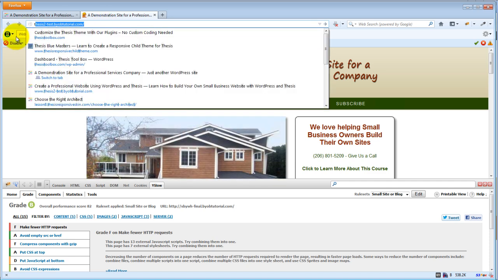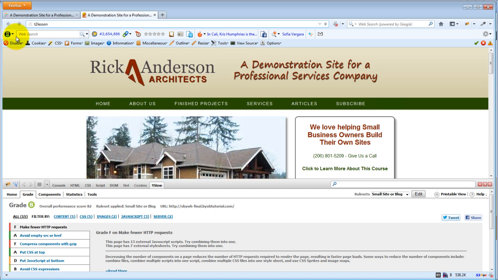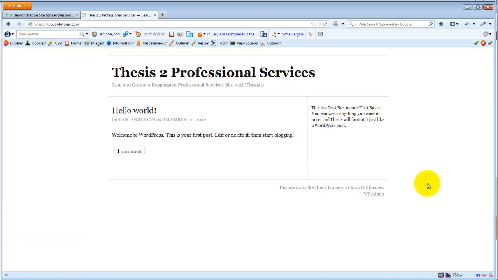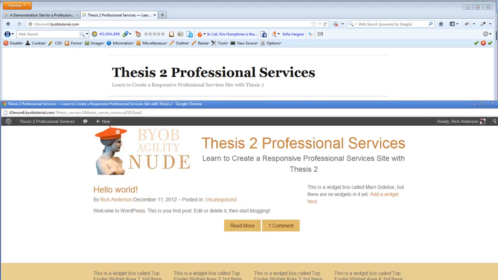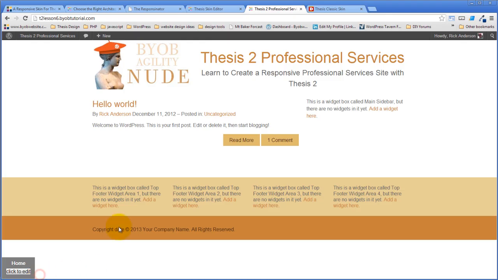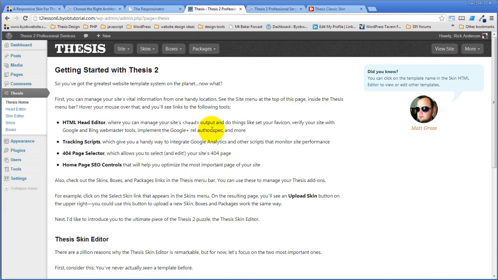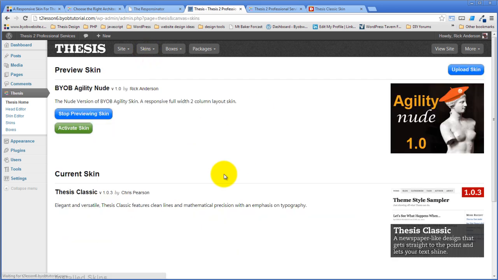So, BYOB tutorial. Okay, I see the Thesis default version here, right? I don't see the preview version because the preview version is just being shown to me. And that is something that is unique to Thesis. Thesis lets you have one skin active and then lets you edit another skin.